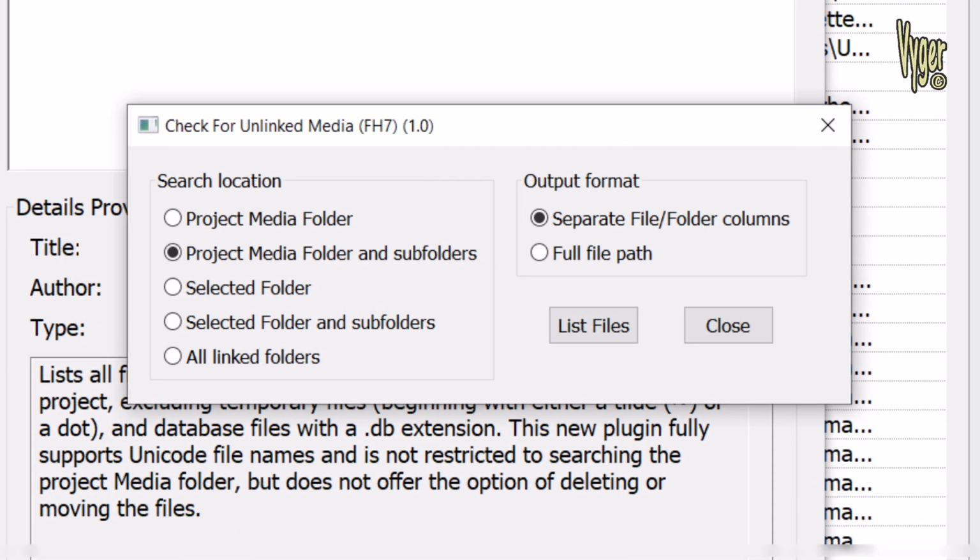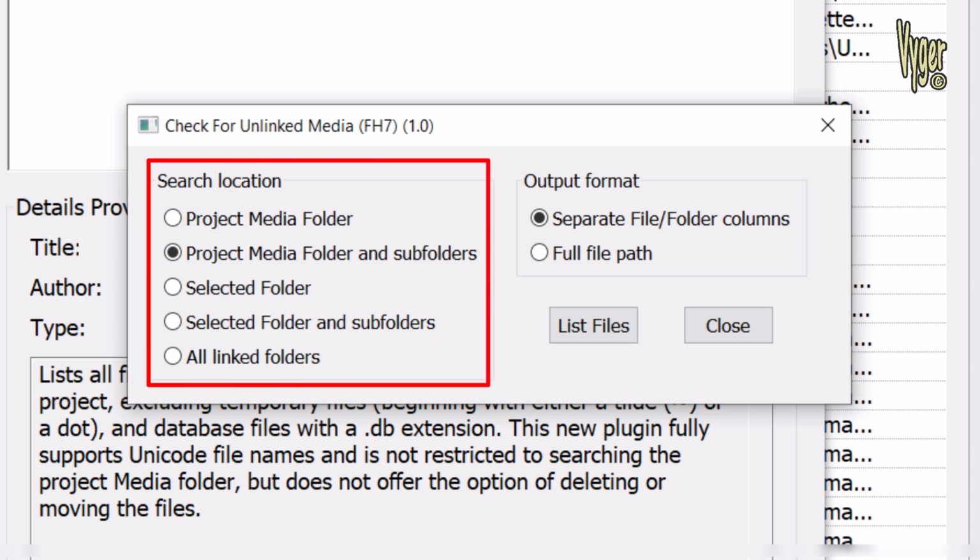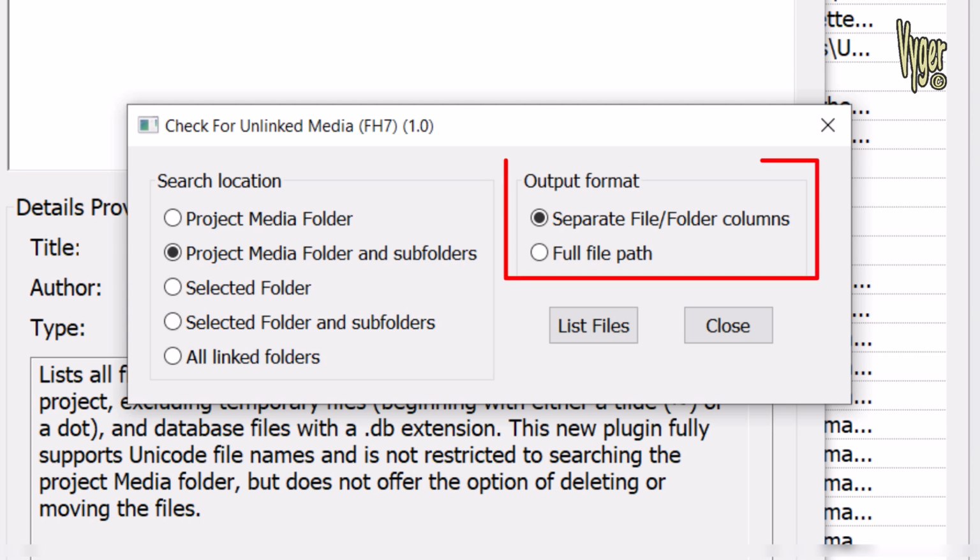And here we have some choices. So I can search the Project Media folder, which is where Family Historian stores its files. I can search the Project Media folder and subfolders, which is the default. A selected folder and subfolders, all linked folders. On the right we have a couple of different output formats. Separate file folder columns is default and full file path. Now if you're using a different program, you might want to copy this out to a spreadsheet, which I will show you at the end of this.